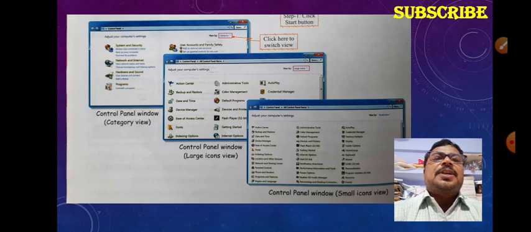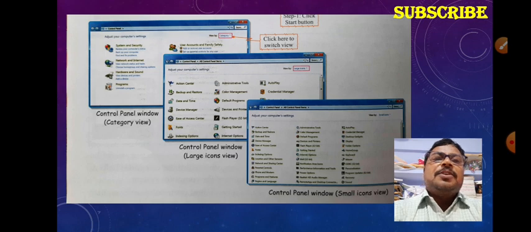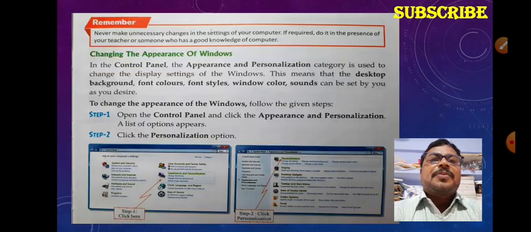Now next is that we can say that a control panel is provided in different views. These views are named category view, large icon view, and small icon view. So on the screen, all three views of the window are available. In whichever way you want to use it, you can use it.